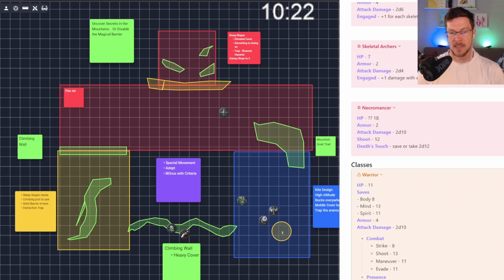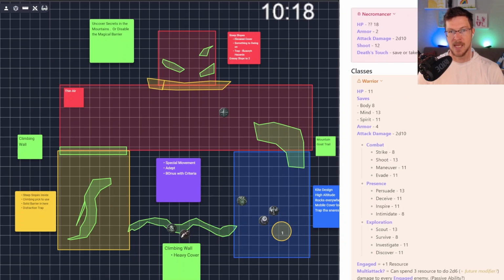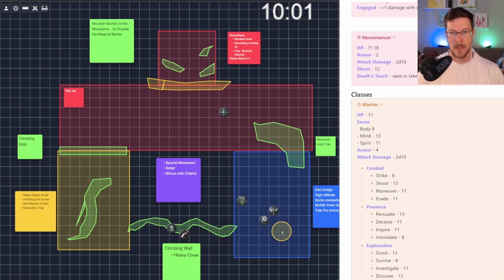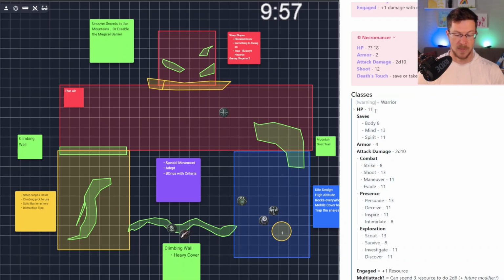Let's say that is a successful hit. The warrior has to make a save. We'll say this is a body save because it's some sort of necromantic spirit save. He's trying to suck away your life. The warrior gets a 15, so the warrior saves. So I would say it's half damage. So he's going to take 7. Armor does not help. So 7 damage seems like a lot. But hey, that's the way the cookie crumbles, right?